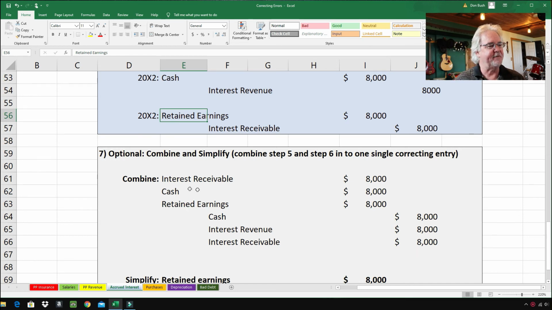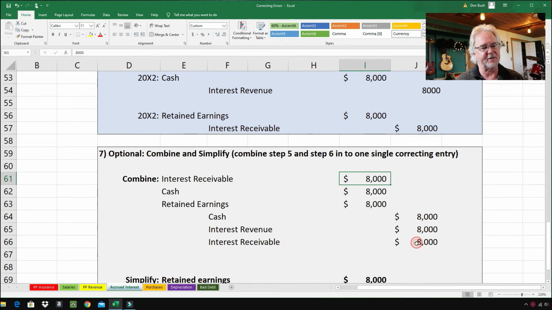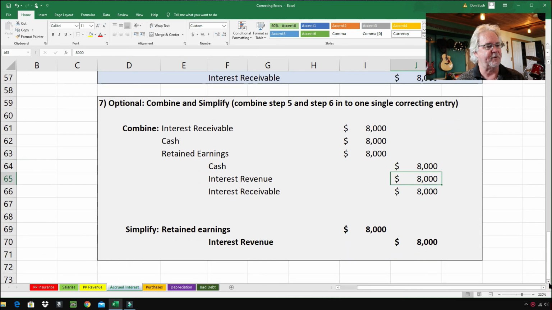For instance, I've got interest receivable debited for $8,000. I've got interest receivable credited for $8,000. Well, what if I get rid of those two? I mean, they're being debited and credited for the same thing. Also, cash is being debited for $8,000 and cash is being credited for $8,000. What if I get rid of those two? Why not? And what I'm left with is retained earnings of $8,000 and interest revenue of $8,000. And so that's the simplified part. And I put that right down here. So retained earnings, $8,000, interest revenue, $8,000.